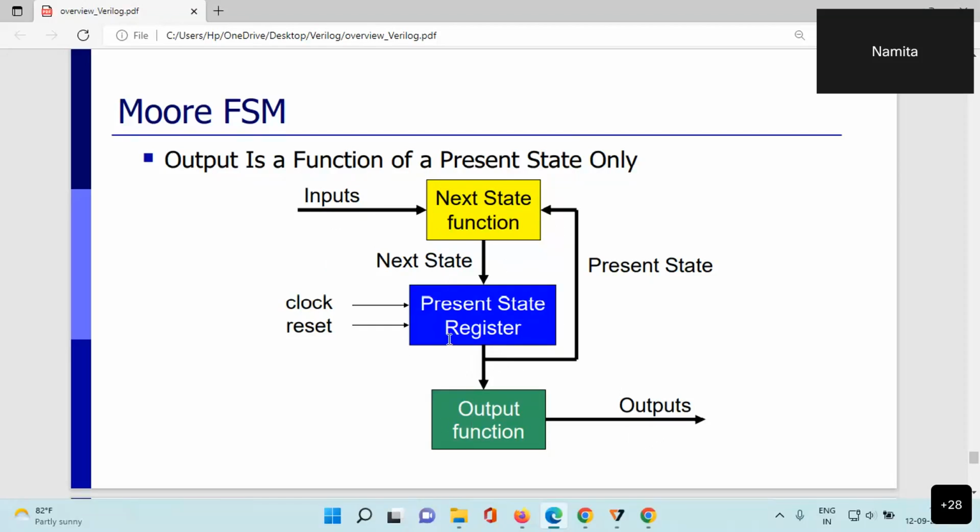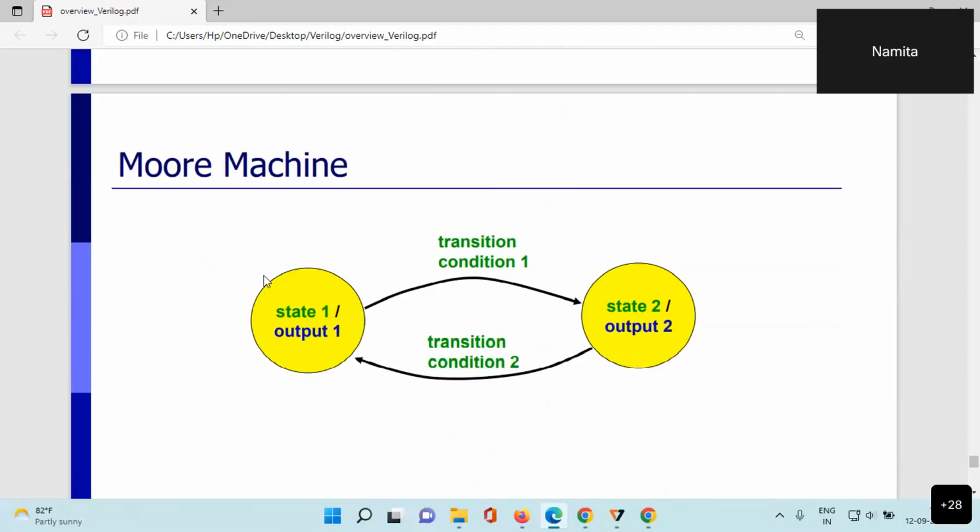In that, Moore FSM says that the output function depends only upon the present state. So the present state says that if we are from 30 to 0, the output is green. Red is off. That's what it says. Then the transitions will happen here. This is a representation of the Moore machine.